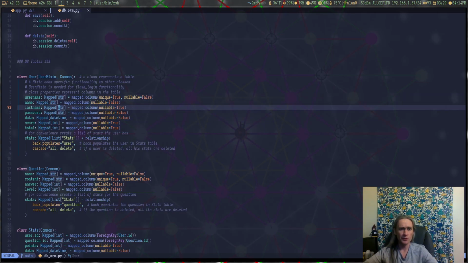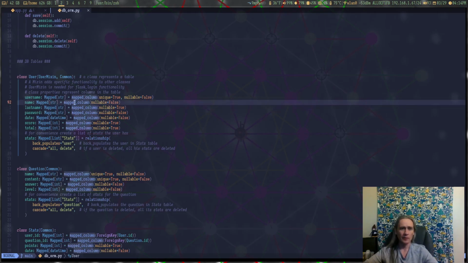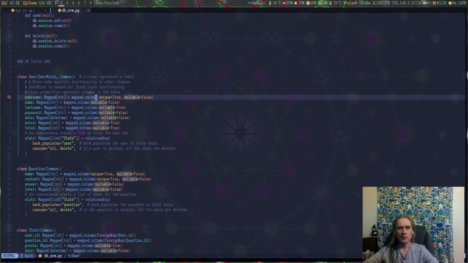So this is a string. Mapped helps to specify the data type, and there's mapped_column, which we imported in the beginning, and here some other properties of these columns. So this one will be unique and nullable, so it means nullable false. Unique means true. It means all the usernames should be unique. There are no same usernames on the database in the table.